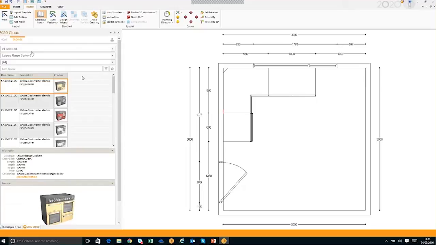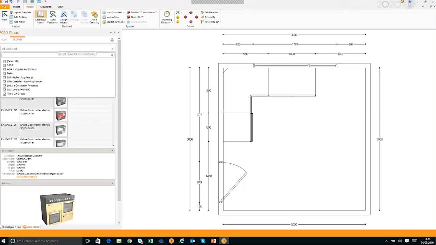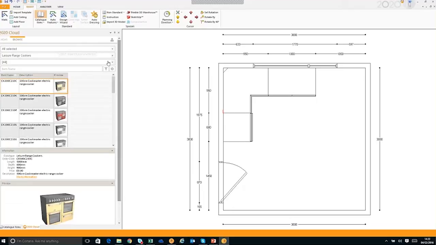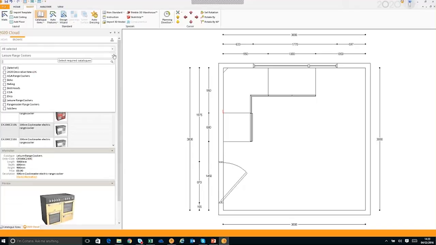So again, you can see here, this is the option using the same sort of features as the drag and drop palette previously, where you can choose the manufacturers. You can see here, these are available on my cloud here. So we have 2020 catalogs. And as I mentioned earlier, phase one of the 2020 Cloud is to work with non-configurable items, which essentially is the appliance market. So all these catalogs available now are from the appliance arena. So you can then pick what you want there.